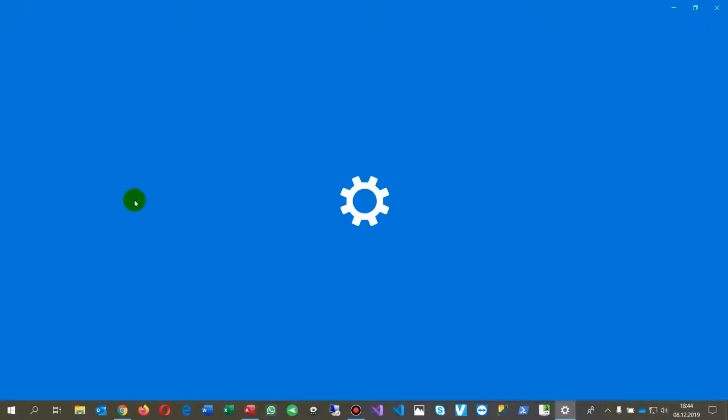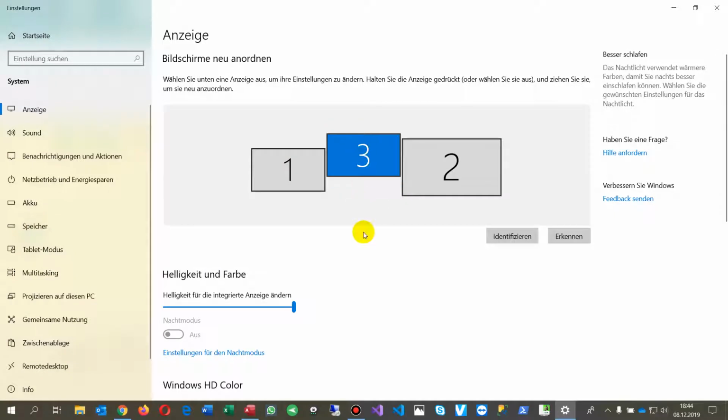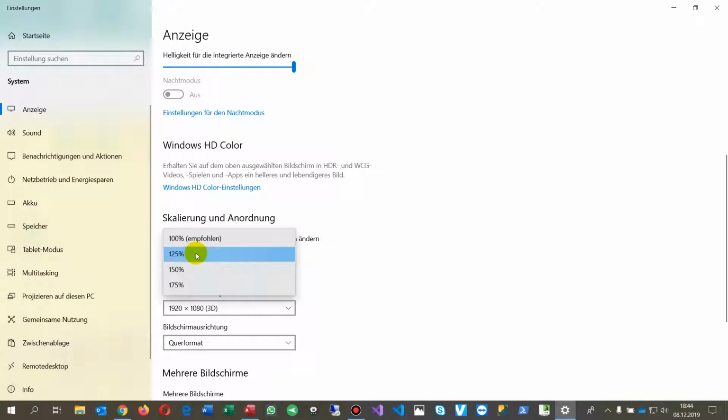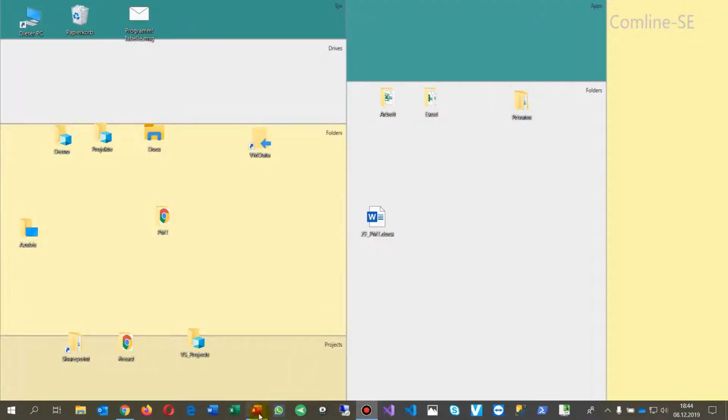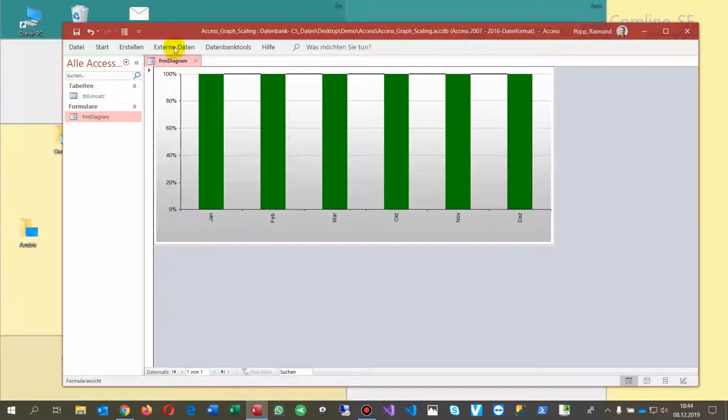So when you go to your display, monitor display, like this one on the desktop, go to the monitor settings, click on your monitor which you have, and then look at the scaling. If the scaling is more than 100%, then you will sometimes get problems with older Office applications like this.